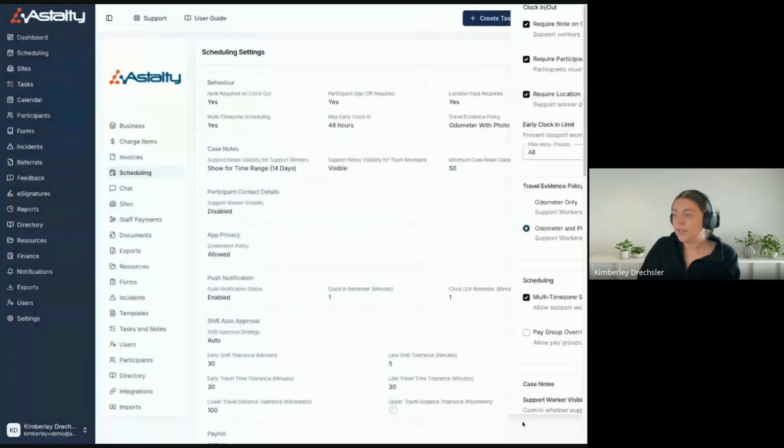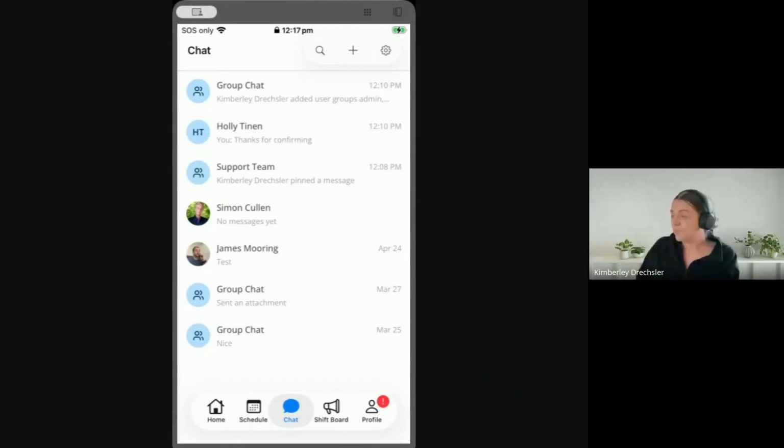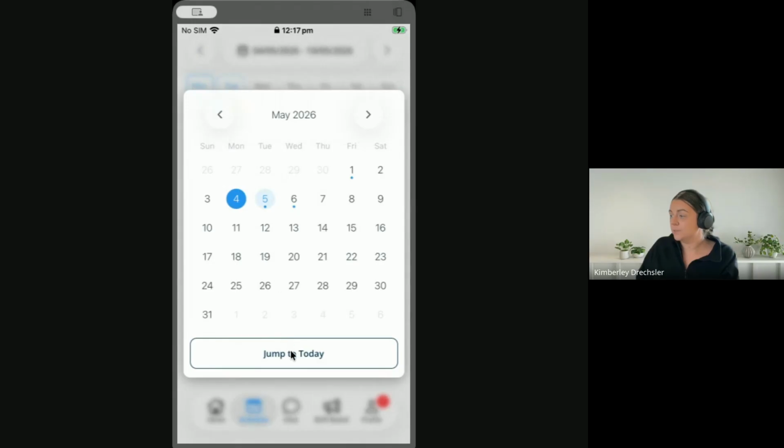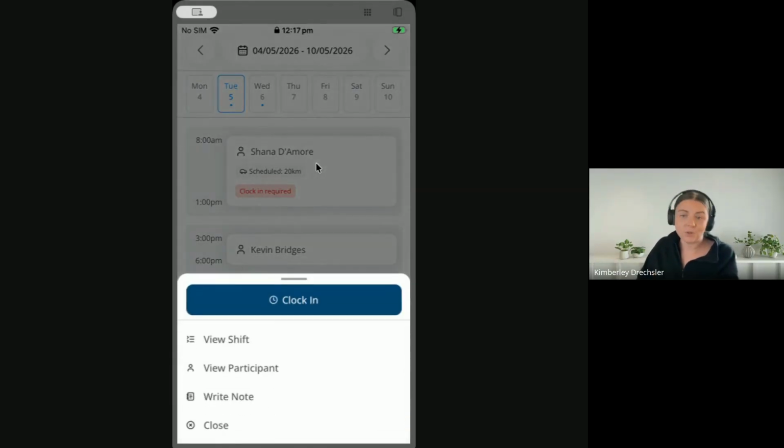Now, when we navigate to the app itself, which I will just change the screen again for you guys, we'll jump into the schedule. And let's have a look at today. Now we can see here that I have an event with my participant, Shana. Just for your reference, all of the names listed today as participants are fictitious details. There's no actual participant information shared.